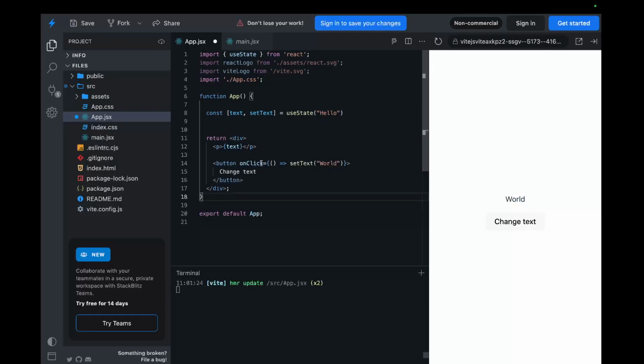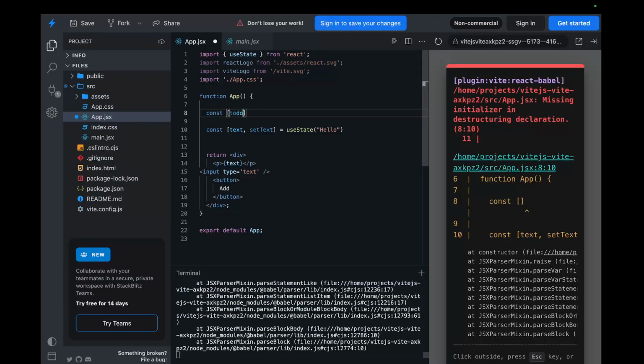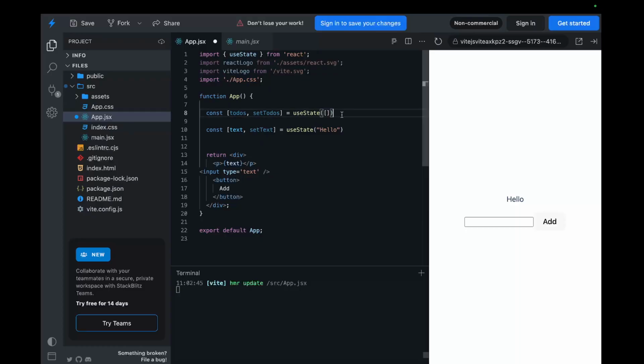So let's actually get rid of this button. Let's say that we have an add button, and we create an input of type text. So we have this add button, and then let's say that I create a state of to-dos, with todos and setTodos, and let it be an array, because we can have multiple to-dos. Now, what I would do with these to-dos is that I will have to render them over here.